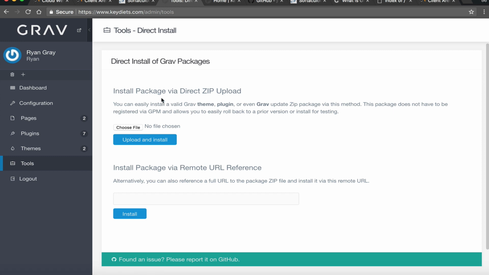Tools. So they've got several packages for Grav. If you want to just install a package via the direct zip, so this could be a theme, a plugin, or a Grav update, and you just want to grab the whole zip, you could download it to your computer, choose it, and upload it here. Or if you have the package URL, you can just retrieve it here.